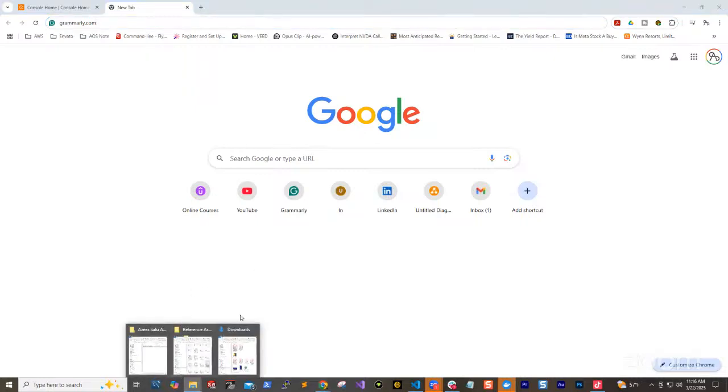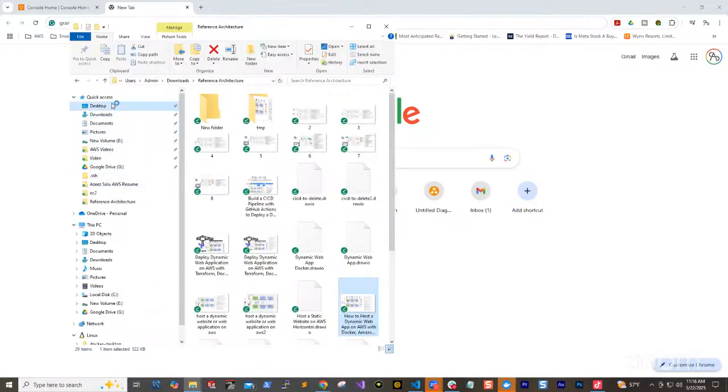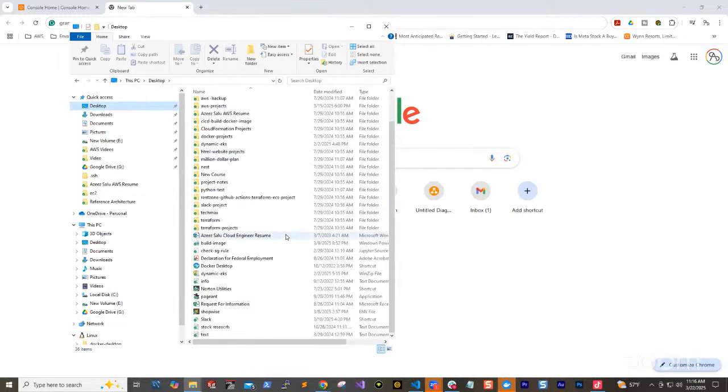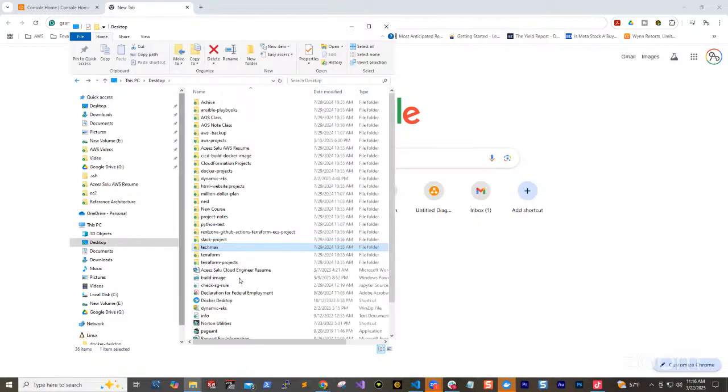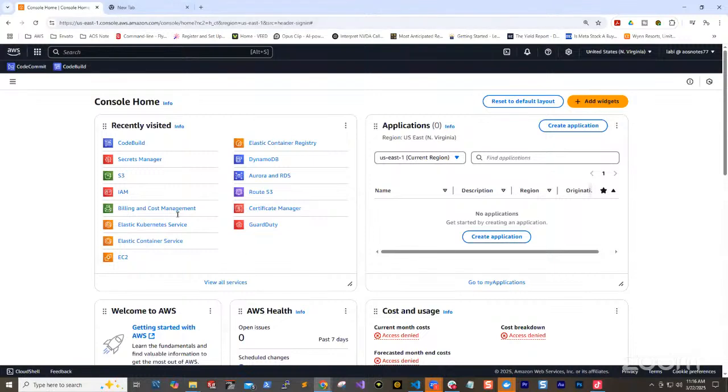First, let me check where I have those web files. I think I can use this. Right, okay. So we'll start with S3 first.